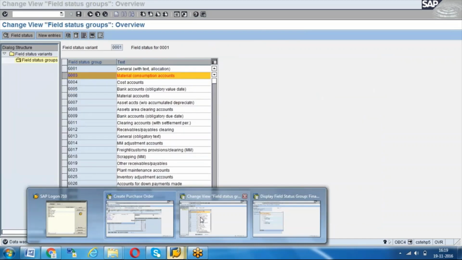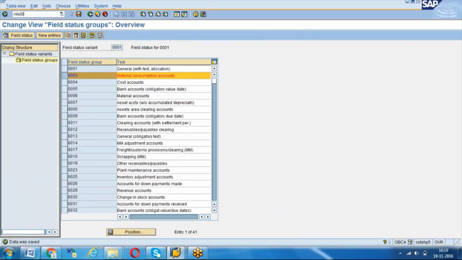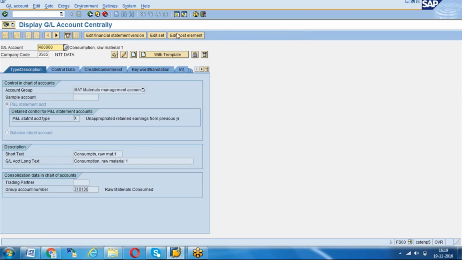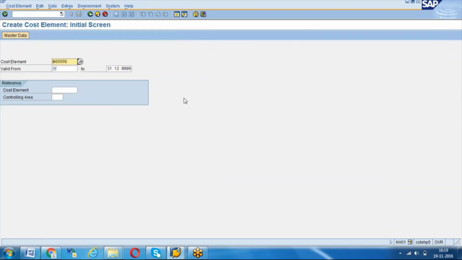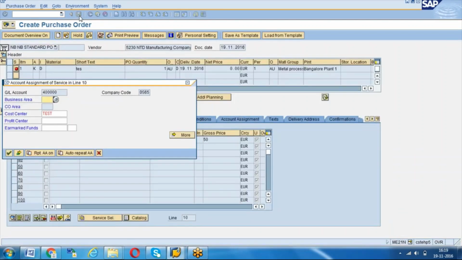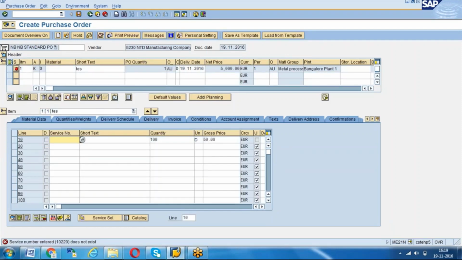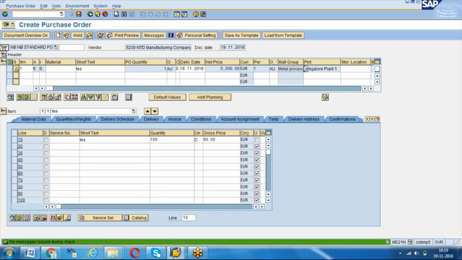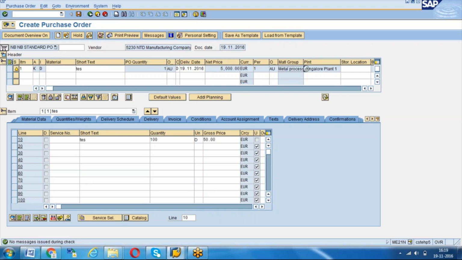What will I do now? Go to the GL account, transaction FS00, and here click on edit cost element. Then the system will take you to the screen of KA01. Now we give the date, today's date or whatever date, and the cost element category, you can give any category, and save it. Now check and save. Okay, you can use this GL account for all of your VBR.